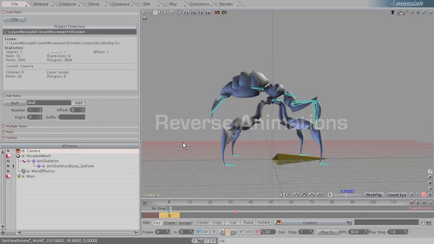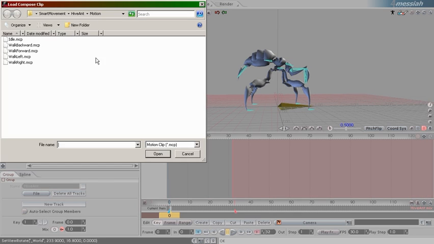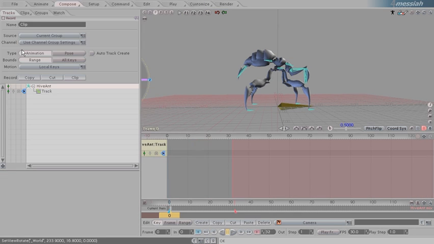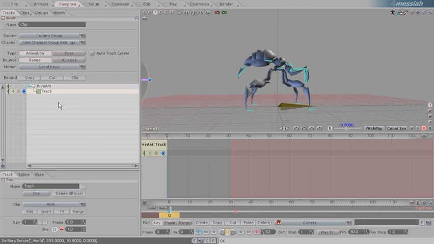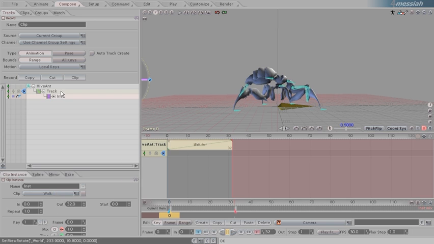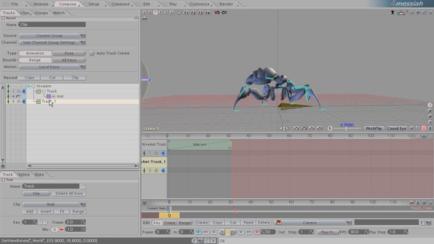Load up the rig again and add a walk forward and walk left clip into the scene. Make sure the curves are matched and compose. Right click on clips, load up walk forward, right click, load walk left. Let's go to the tracks, we'll just add walk forward, we can create a new track, add walk left.